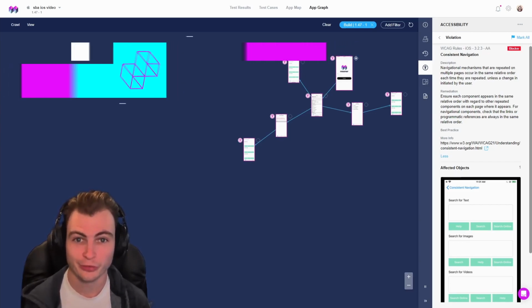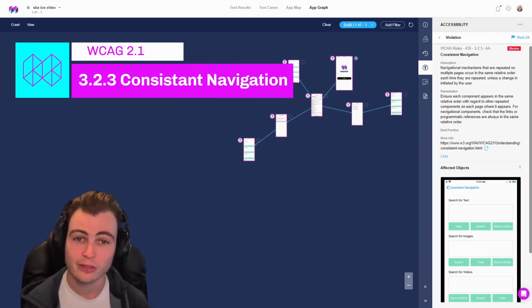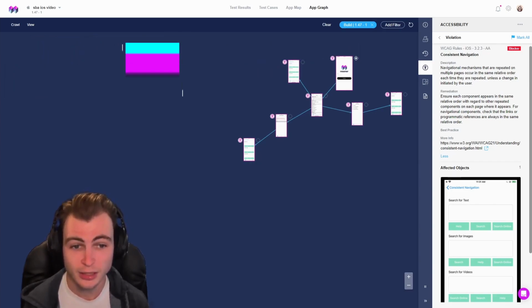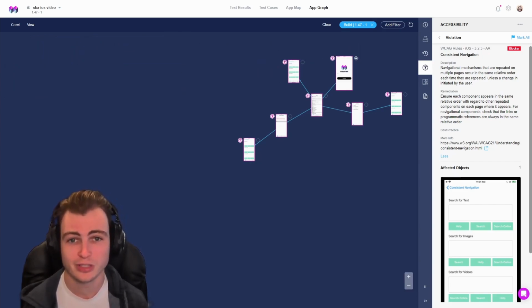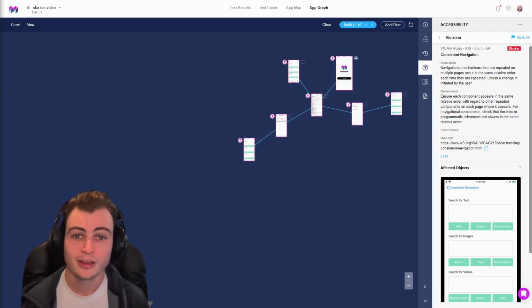WCAG 3.2.3, titled Consistent Navigation, states that when navigation mechanisms are repeated, then they must occur in the same relative order each time they are repeated unless a specific change is initiated by the user. The intent of this success criterion is to encourage the use of consistent presentation and layout for the user who interacts with repeated content or needs to access specific information or functionality more than once. Consistent navigation allows users to predict the location of the content they are looking for and find it more quickly when they encounter it again.